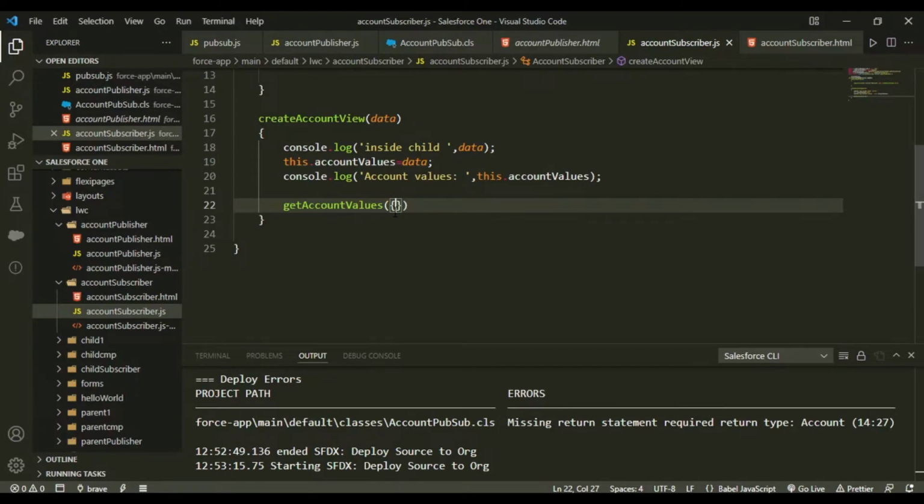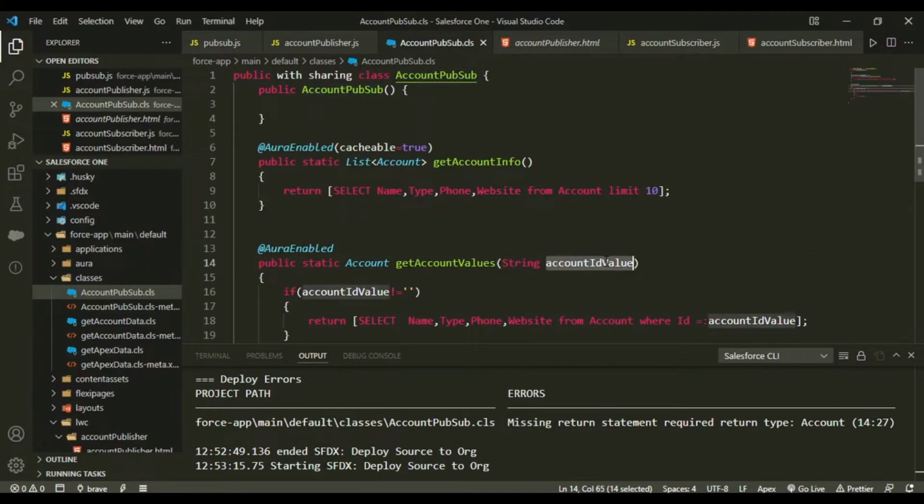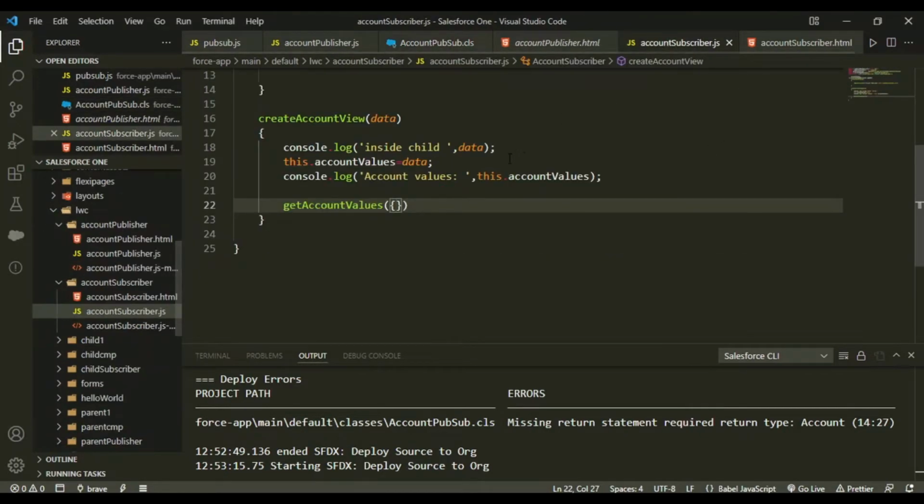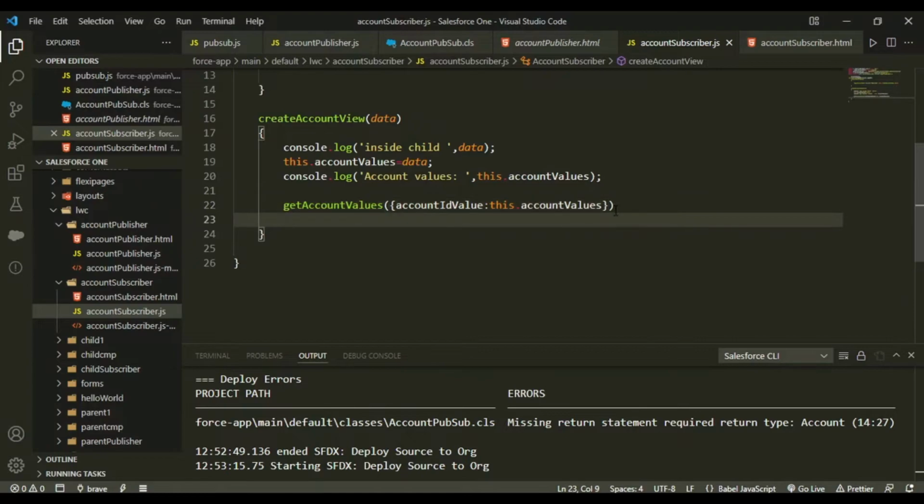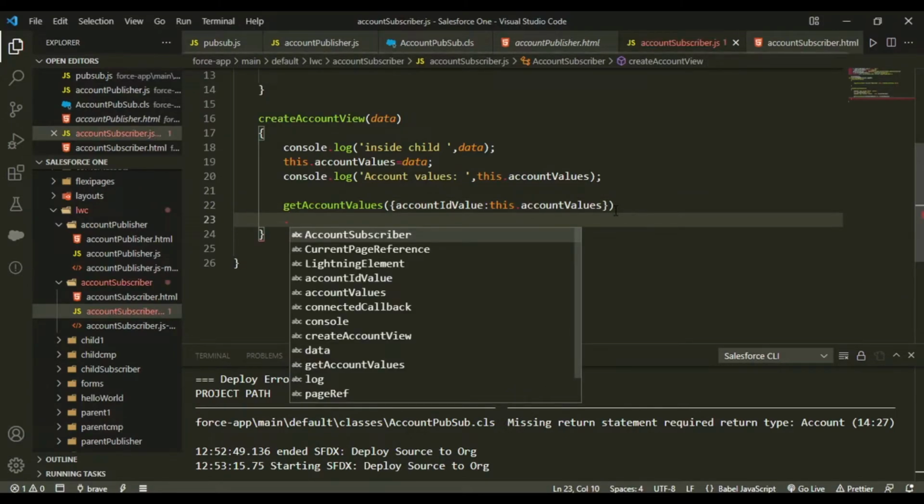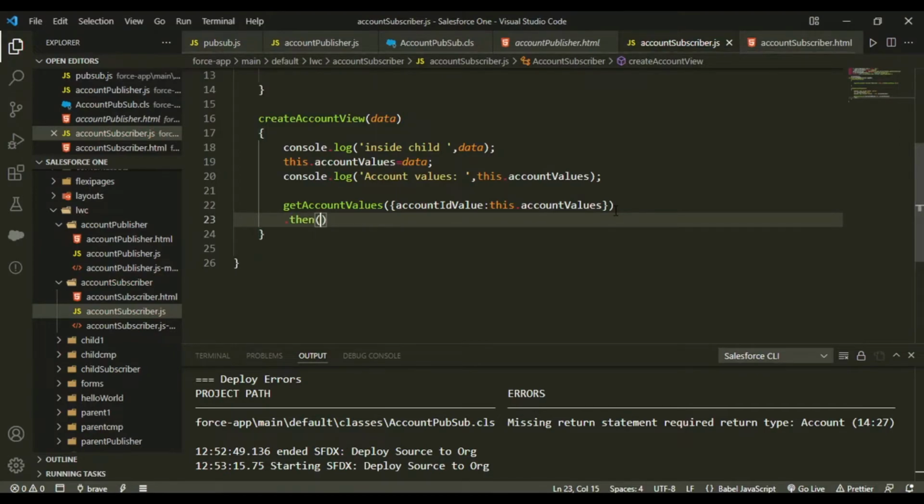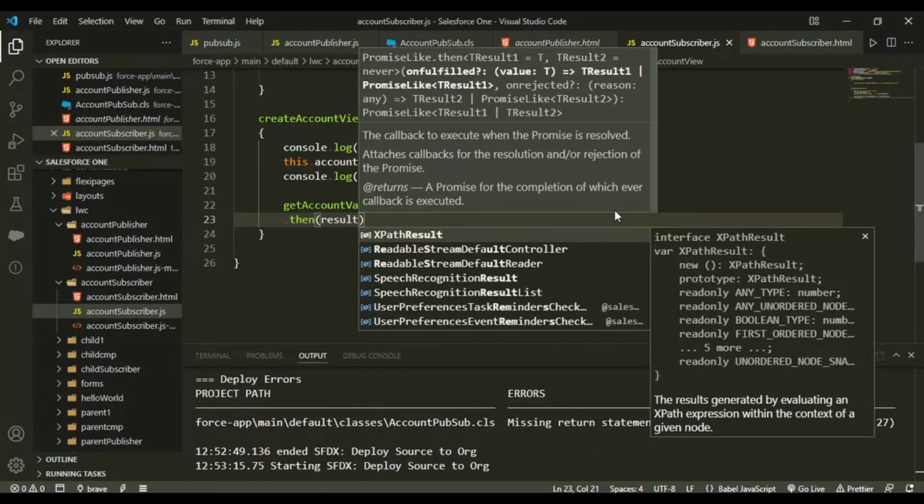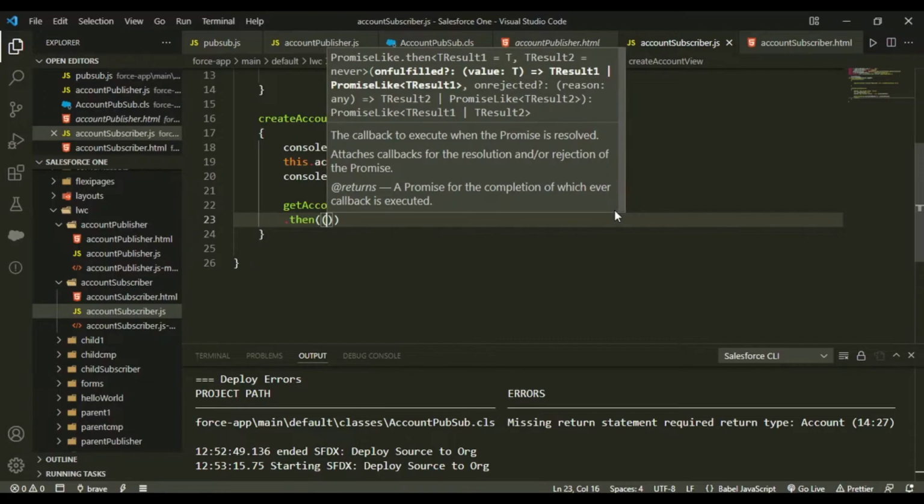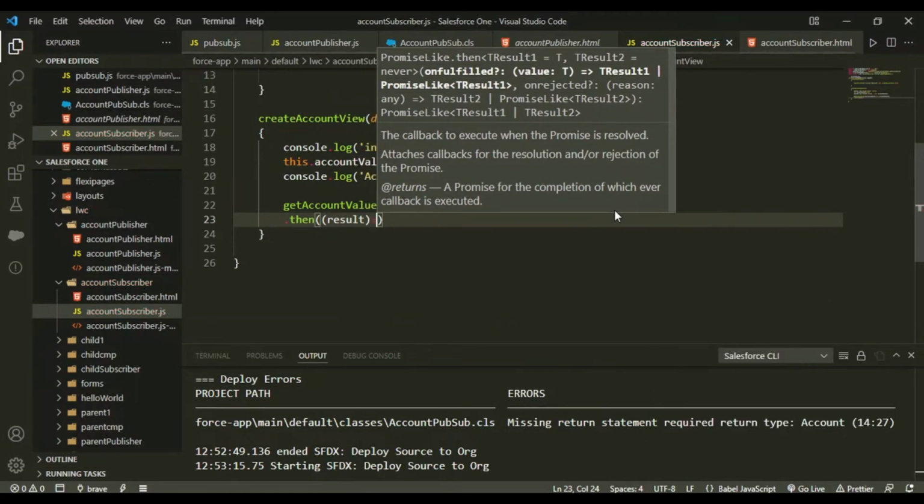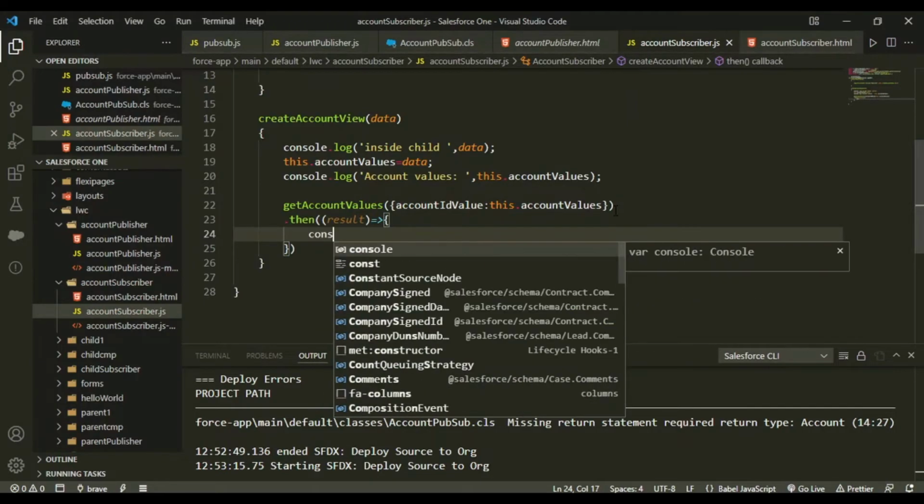So the first parameter would be the event id, that is with the name account id value, going in here, account id value, and this dot account values, because in account values we are getting the entire data. And since this is an imperative method, it would be returning me a promise. So I would be gathering in a then, and then result, inside another bracket result, and console this result.